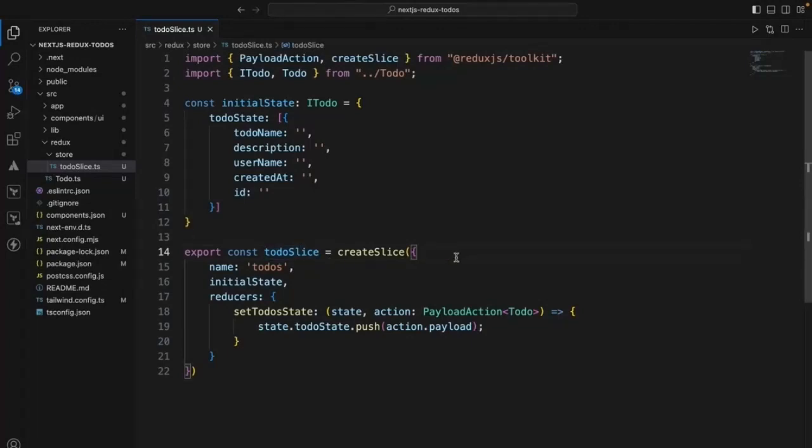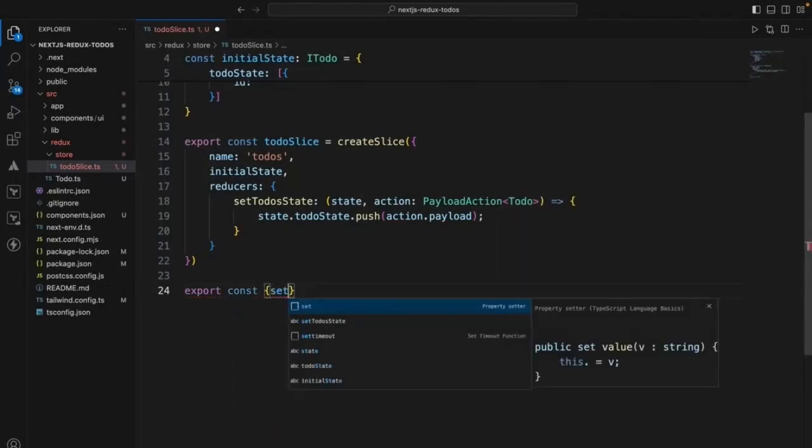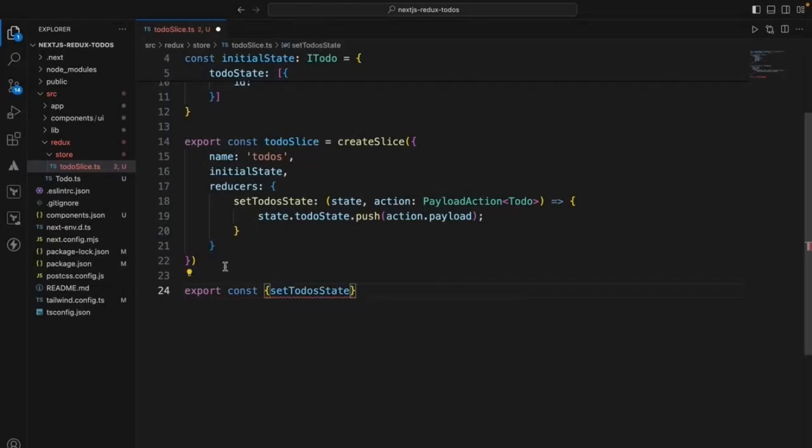Okay, and along with this we need to export. So we need to export these two: the setToDoState, equal to toDoSlice.actions, and we need to export the to-dos reducer.